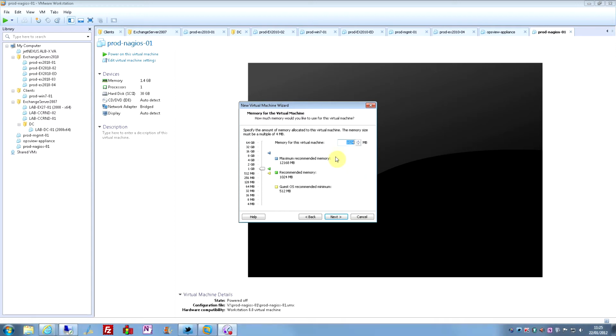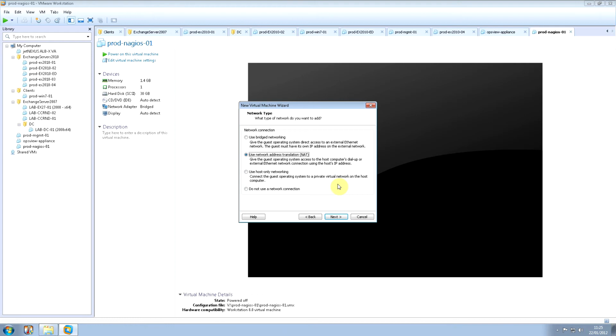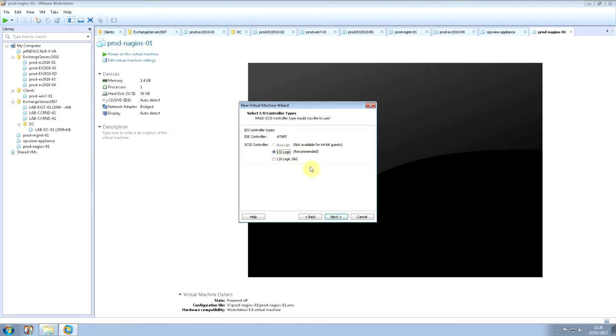Here you configure the amount of memory that you'd like to use for the virtual machine. For the purposes of this demonstration, I'm just going to accept the defaults. Click Next. This might be different for you depending on your networking configuration in your virtualized environment, but I'm going to use bridged networking, so it'll share the IP connectivity with the local host. These I generally just leave at the defaults.